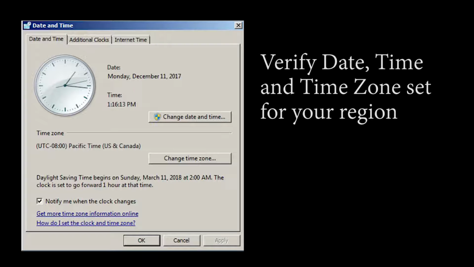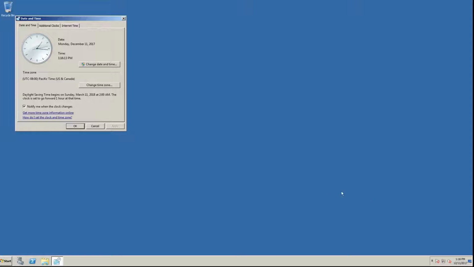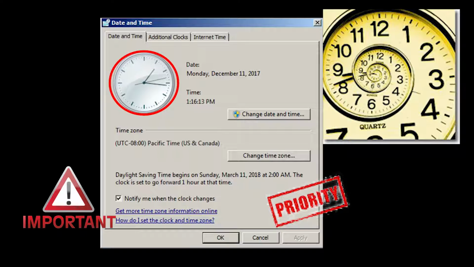Next, we can adjust the date and time using the taskbar. To do this, double-click on your clock in the lower right-hand side of the taskbar. Once opened, adjust the time, date, and region to your location. This ensures any reports or events that happen will have the correct date, time, and stamp.